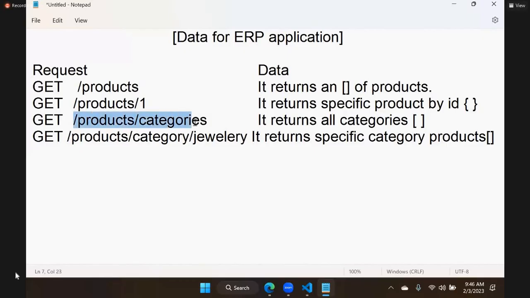This is the request for all categories. What is it returning? All categories array. Actually, it is a string array. It is an array of strings. You can see the data and check. It is a string array coming.